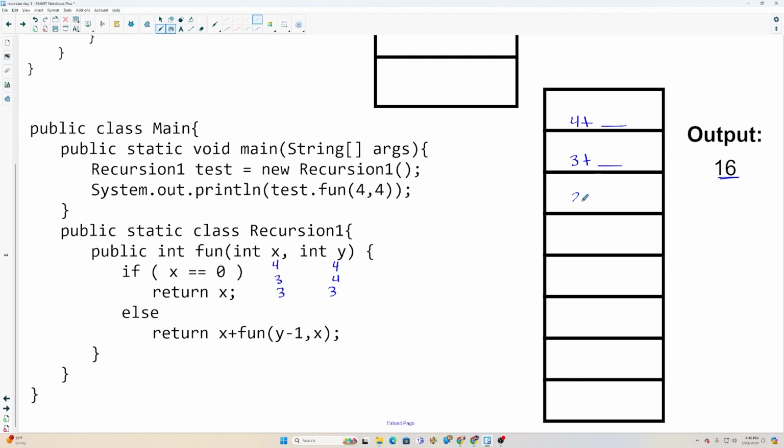So here we have x is not 0. We have 3 plus a return value. We're going to go y minus 1 and send that to x. We're going to send x to y, which is 3. So here we have 2 plus something. Now we're going to do the same thing. Y, that's 2. We're going to send x to y. That's 2. So we have 2 plus something.